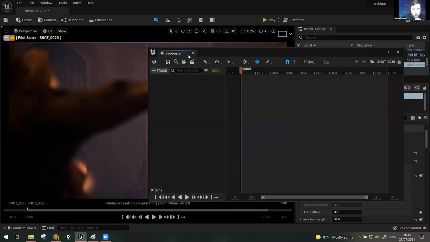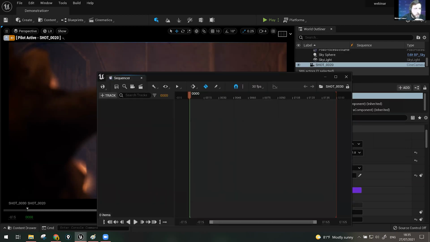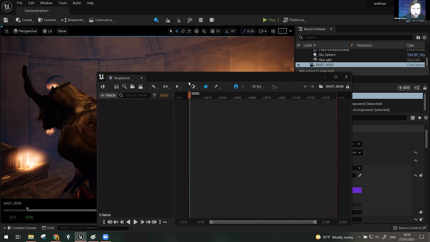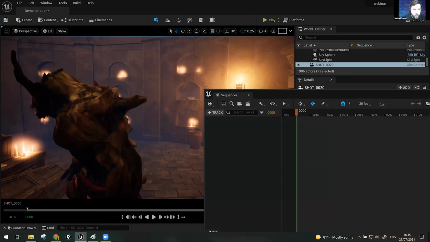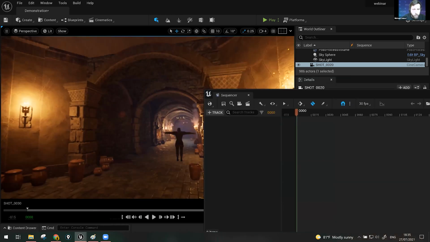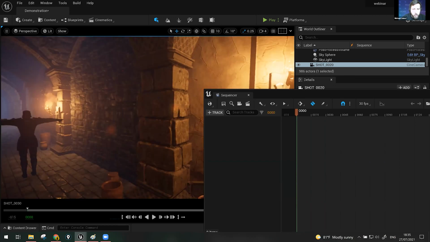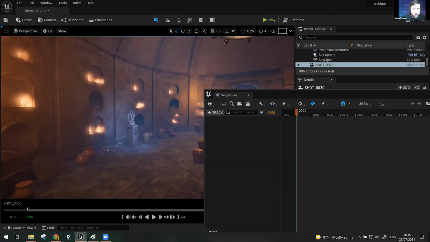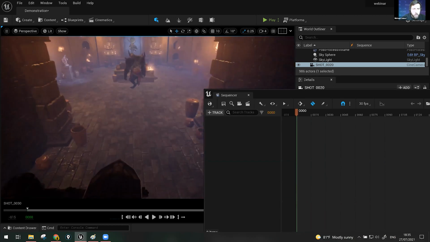So what I've got here, again, is a blank sequence, and I haven't got a camera in here or anything like that. So I'm just going to eject from this camera. You can see that just at the top here, I can eject that camera. So I'm just looking through my perspective view. I can come over here. So this was going to be something like this, where I was going to look at this.